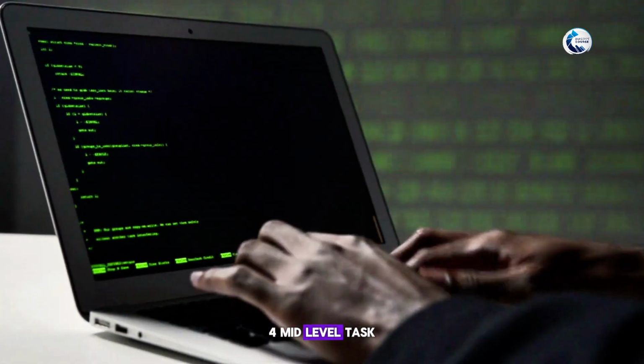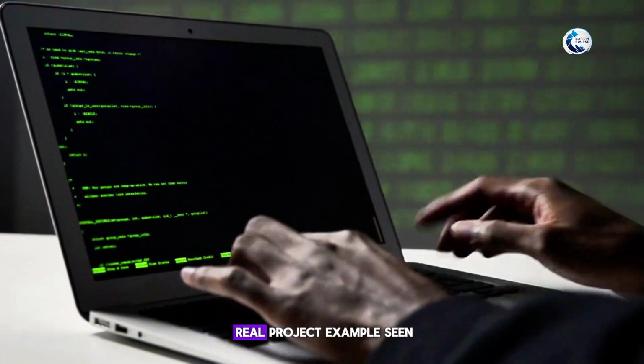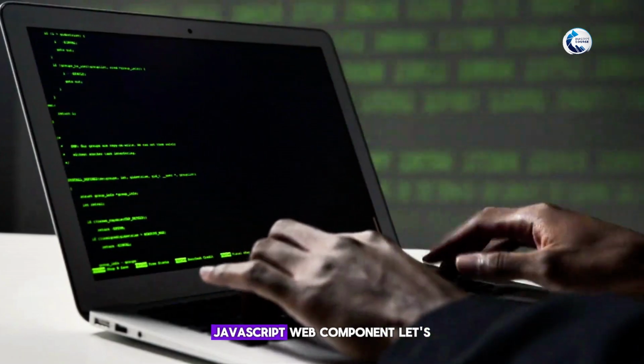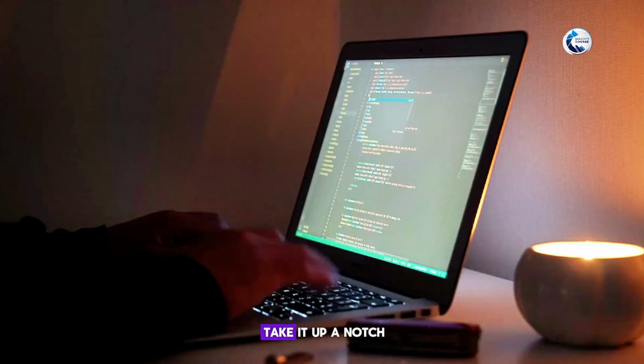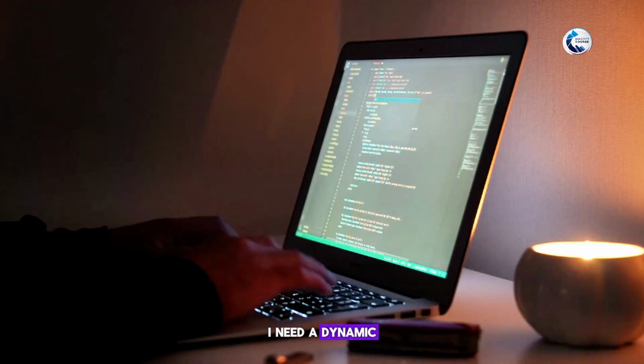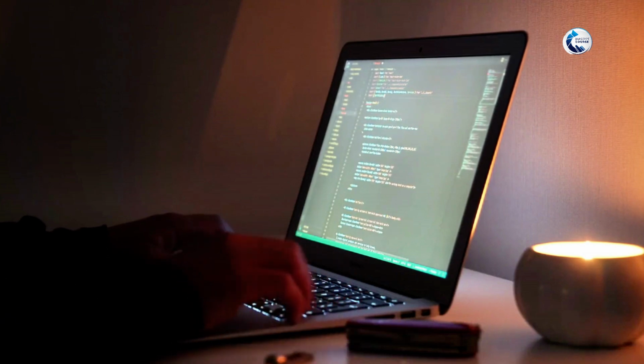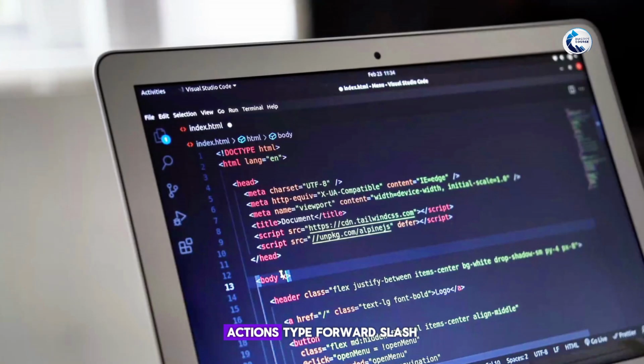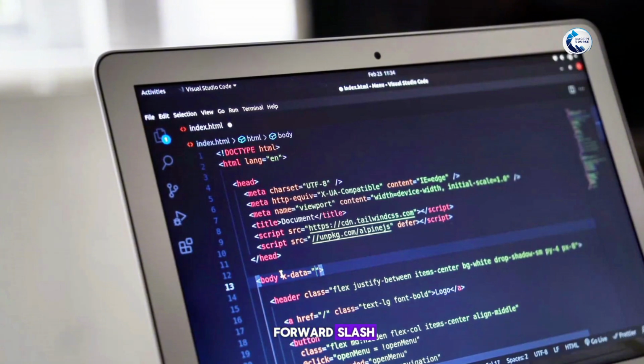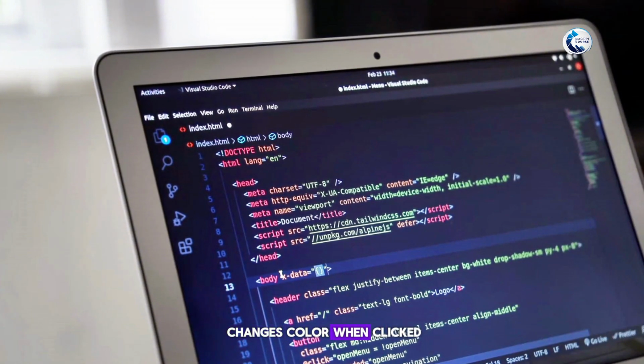4. Mid-level task, 40 to 60 seconds, real project example. Scene, JavaScript web component. Let's take it up a notch. I need a dynamic button that changes color on click. Can Copilot handle this? Actions. Type // create a button that changes color when clicked.